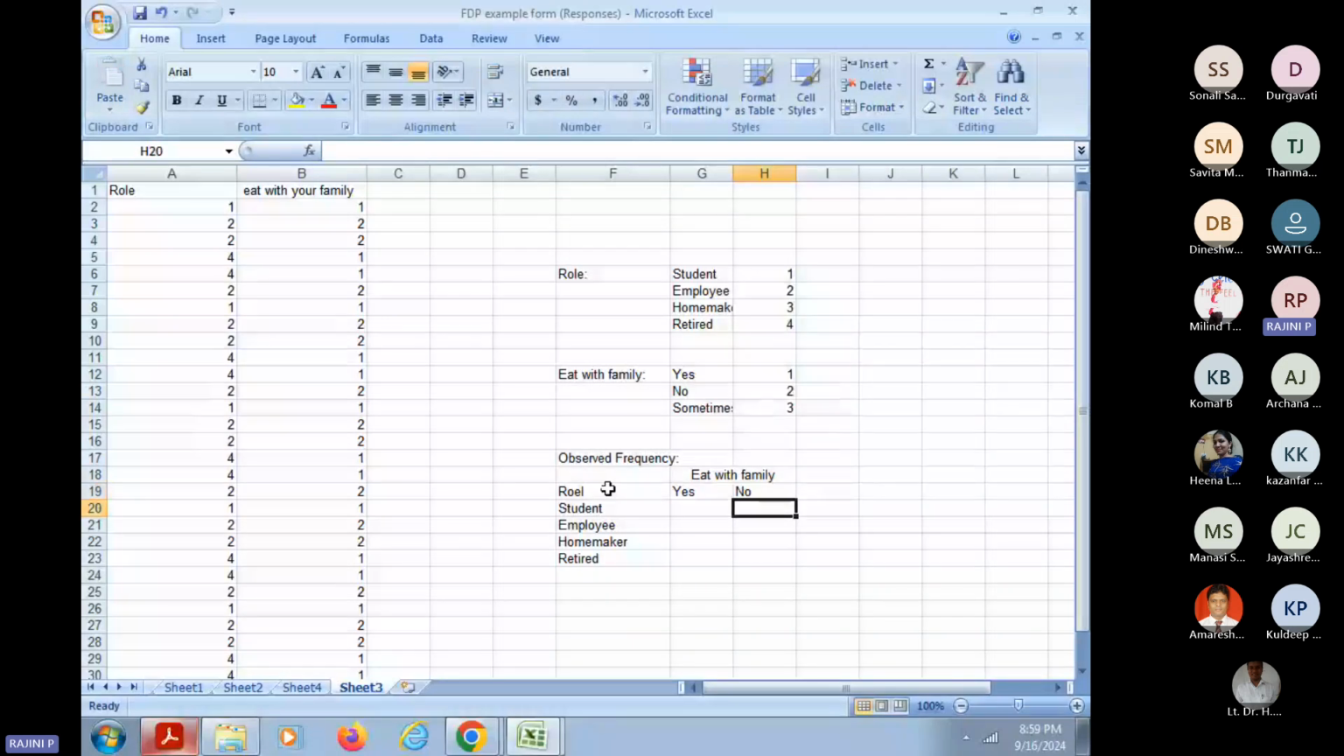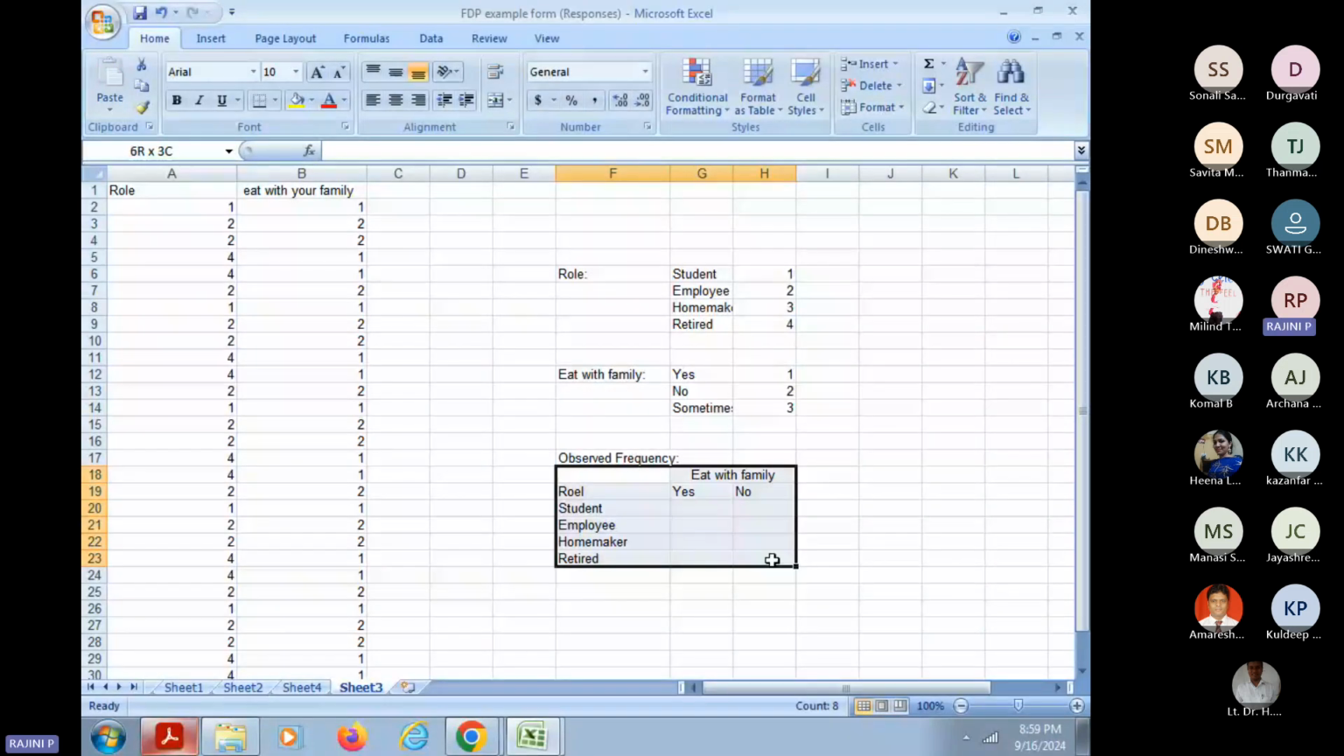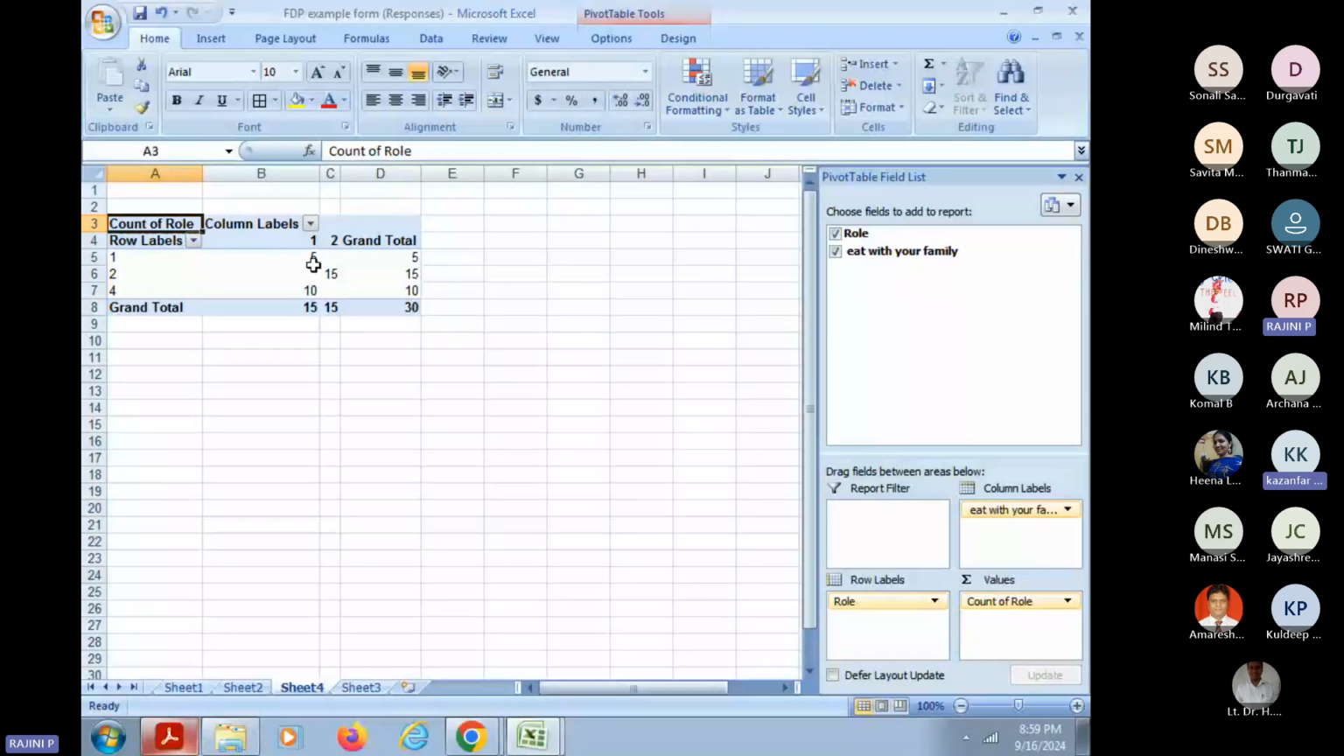Now prepare a table. Just prepare the values. How many are there? Just check it. 1, 2, 4 only are there; 3 is not there. Ma'am, why didn't you first take yes, no, and sometimes? Why only yes and no?